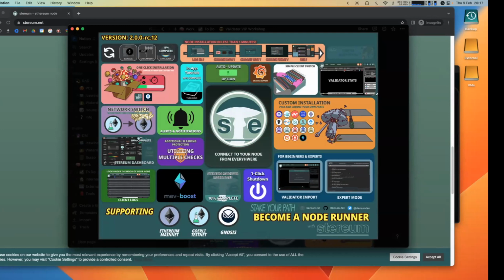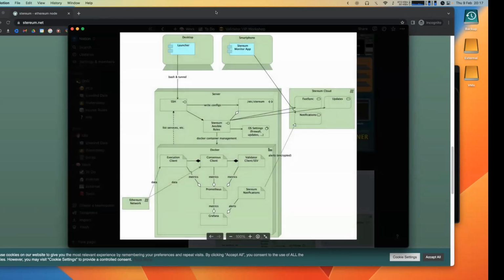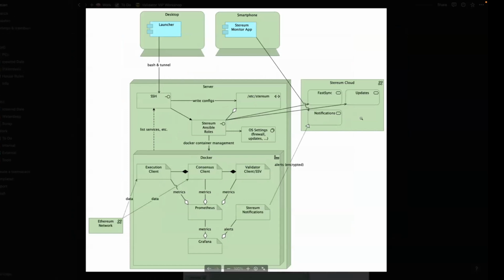So it has a server side to it. Let me get up an architecture diagram first. It has a server side to it running in here. So this would be your Linux server. You pass Stereum your SSH key, so it's able to log in automatically. It's going to write its configs down here.